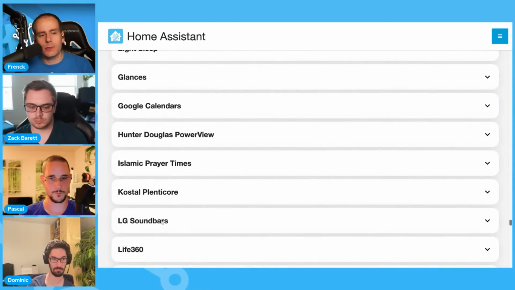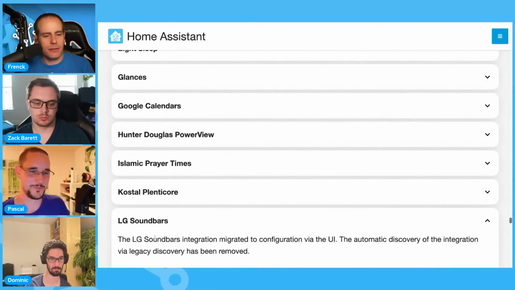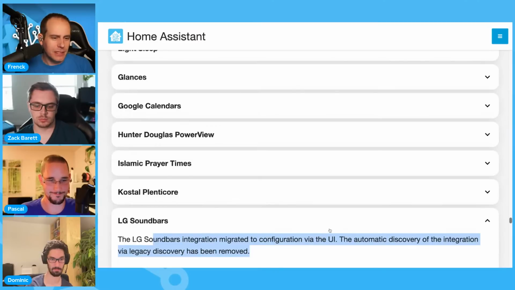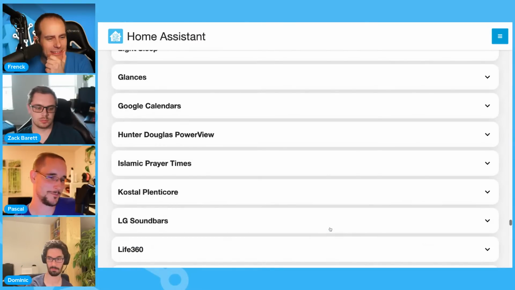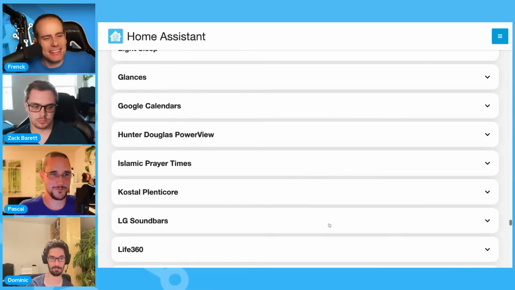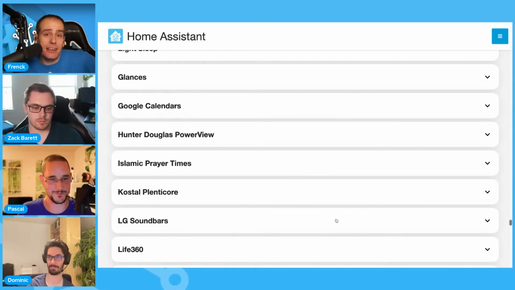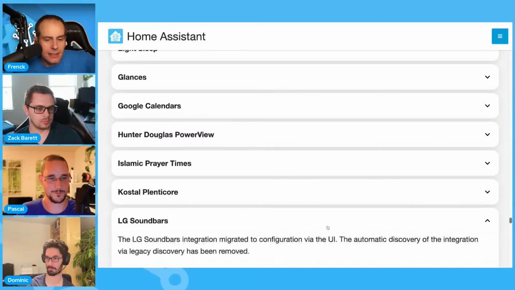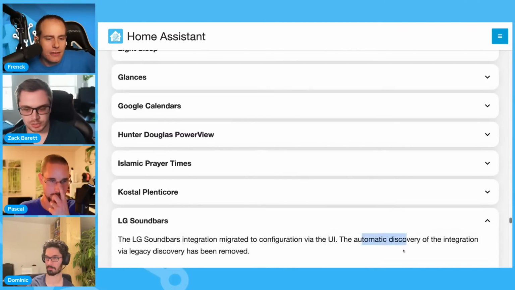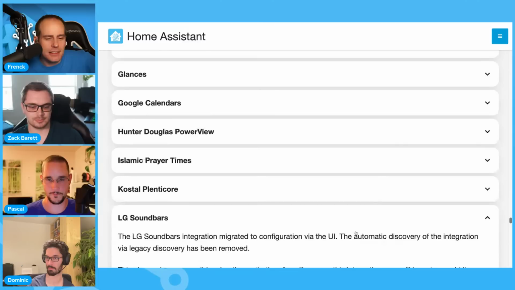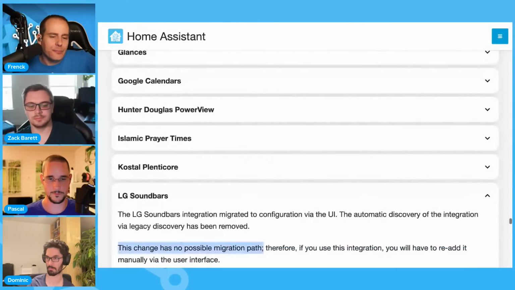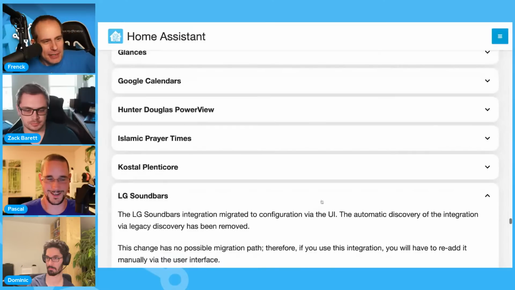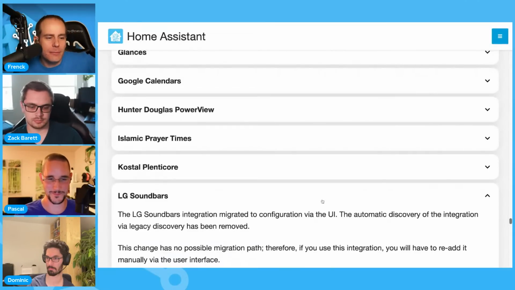Oh, LG soundbars was the one. The breaking change here: migrated to the UI. That one is missing. I will add that after the release. I mean, at least the breaking change. That's true. And it's automatically migrated as well, right? So it's not even a breaking change at that point. No. Well, it is a breaking change actually, because there's no migration path possible. So this one is breaking. So it's in the correct place, but it did migrate to the UI, which is really nice, I think.